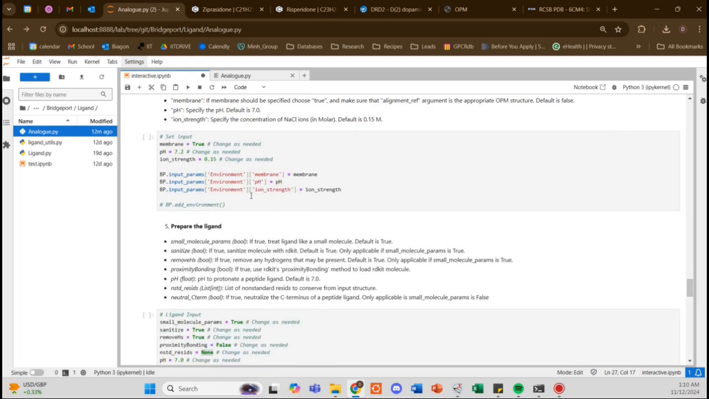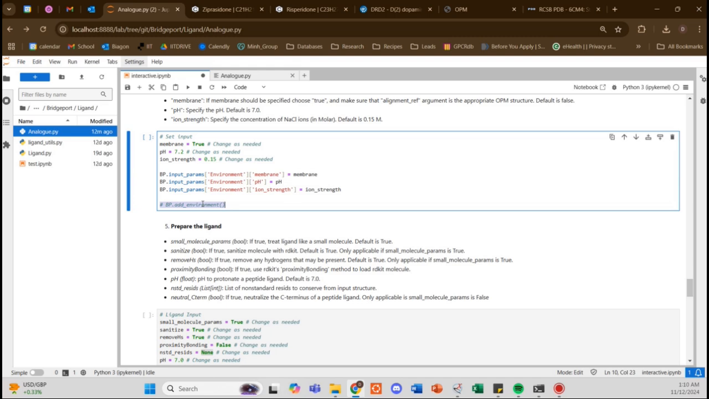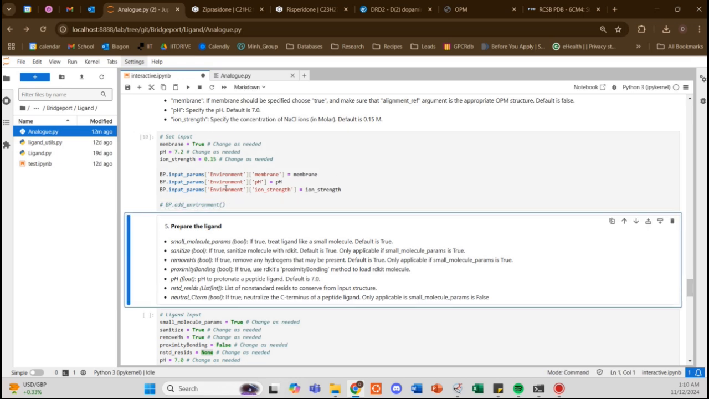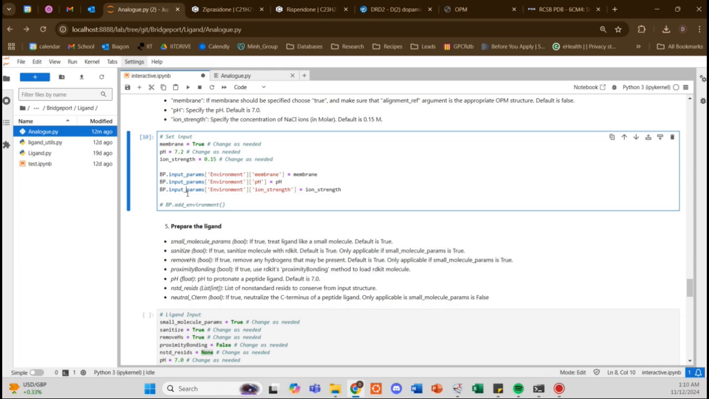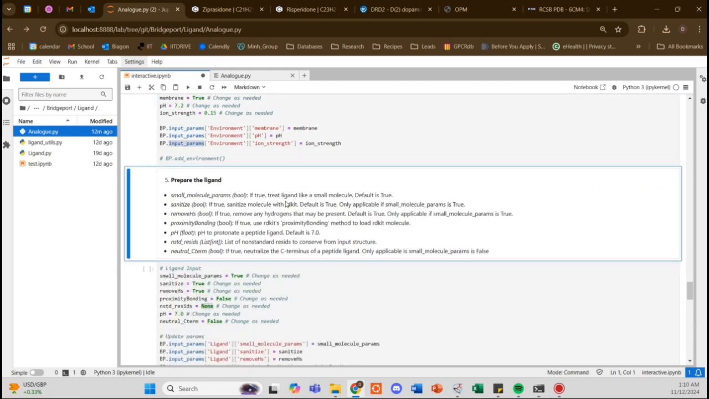Okay, the next step is building the environment. I have the actual executable commented out. This takes a tremendously long time. I'm not going to do it for the sake of this tutorial video. You're more than welcome to do it if you want, but I would recommend just not doing it. Make sure that you run this cell so that you add the correct things to your input params, and it'll be in your JSON file later.